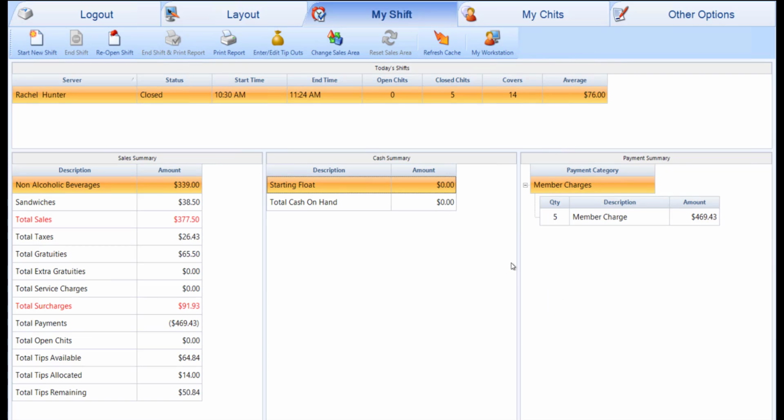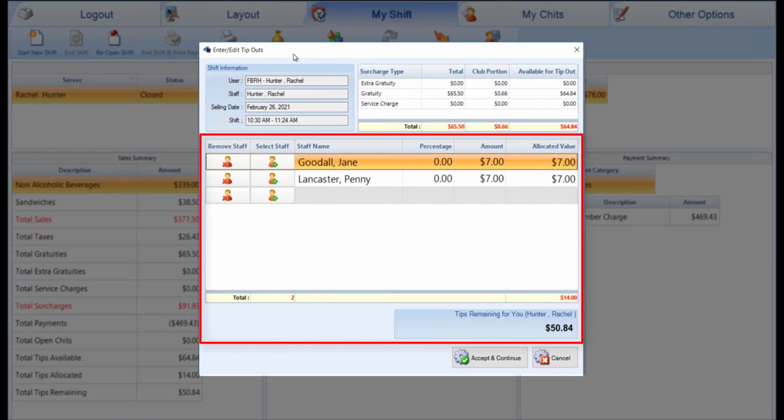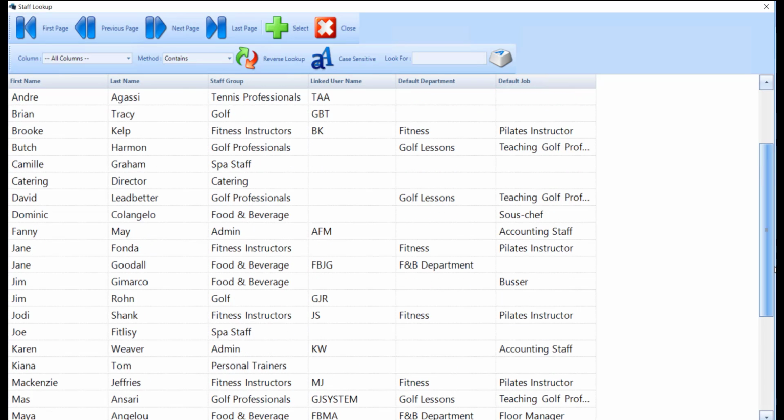Alternatively, the user can click the Enter/Edit Tip Outs button from the My Shift tab after selecting a closed shift. Once in this screen, users will be able to see their shift information. They will also be able to see the amount of tips available for tip out. The tip out entry section in the middle of the screen allows the user to click on the Select Staff button and select the staff that they want to provide a tip for.